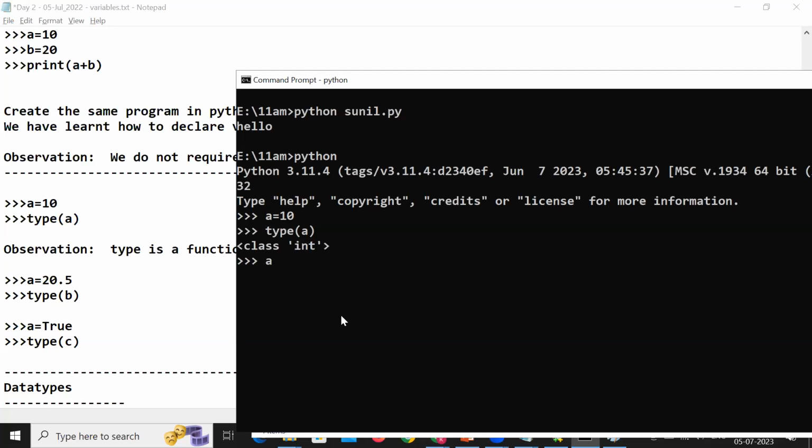A equal to 20.5. Type of A. Now is A an integer? No, it is not an integer, it is float. Integer is different, float is different. This variable is now what data type? Float data type. When creating the variable, did you mention that variable A is float? No. Am I right, Sweta? When you are creating variables, we don't need to mention the data type. The data type of the variable dynamically changes based on the value which you are storing.